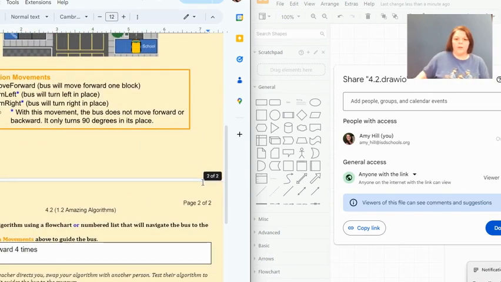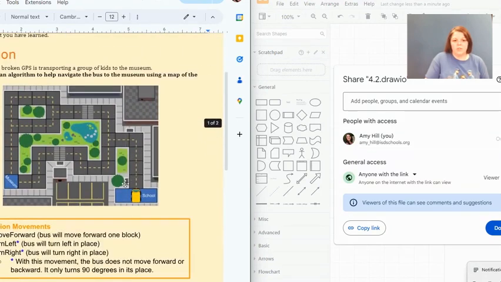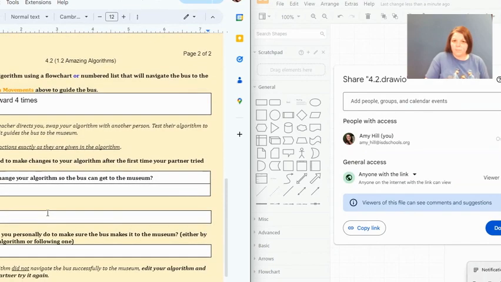Remember on Friday we talked about how we were going to be making a flowchart. Well, everyone is going to make a numbered list first, and then we will turn it into a flowchart. This is the one that you might have to change if you don't get your bus to the museum the first time your partner tries it. Make sure you return your maps and your little buses to your teacher.